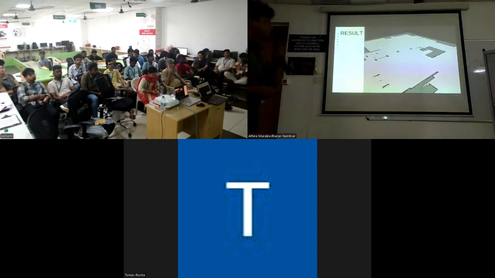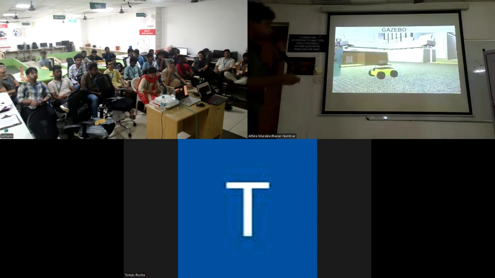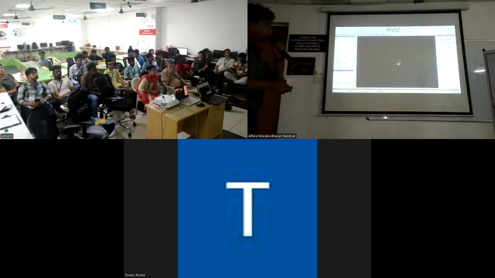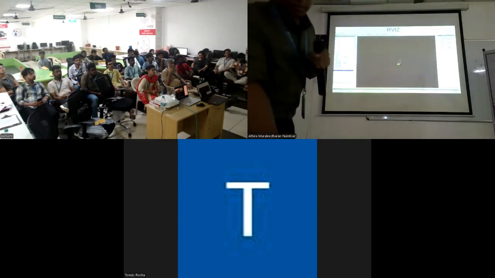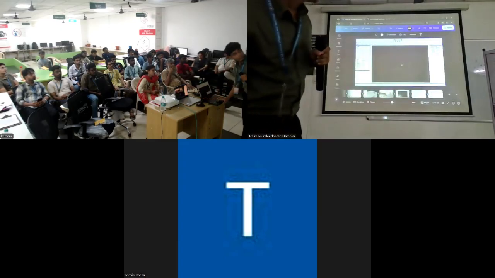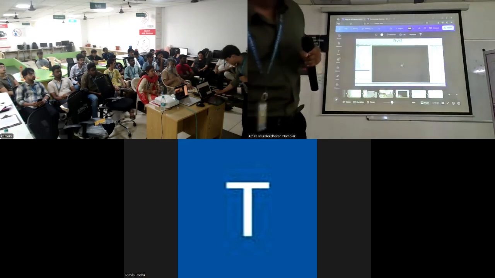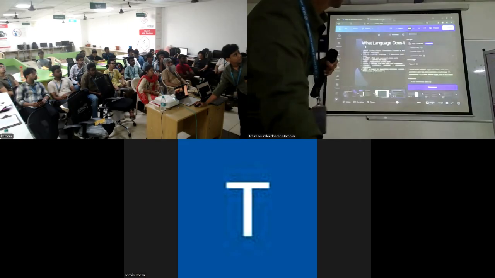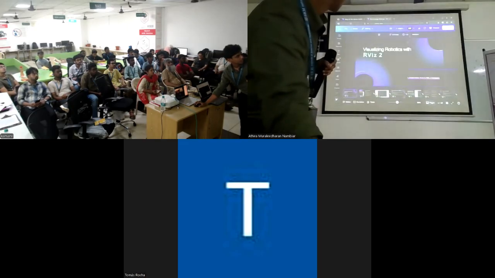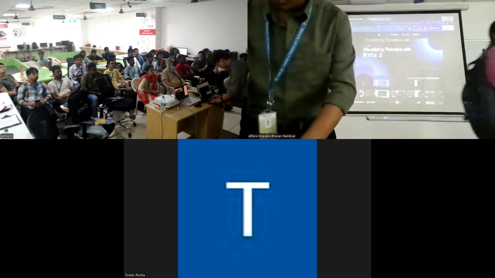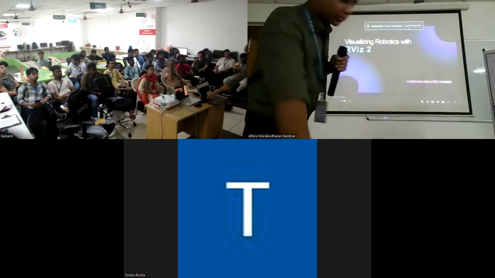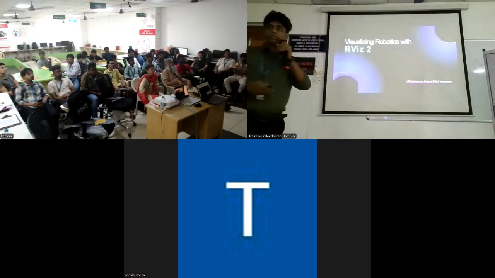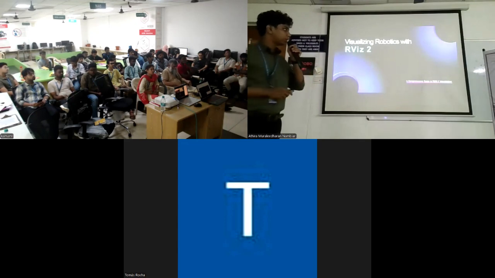And then this one we have the Gazebo model. This is the Gazebo model we built. Before that, what is others? Another way I'm going to show my output.